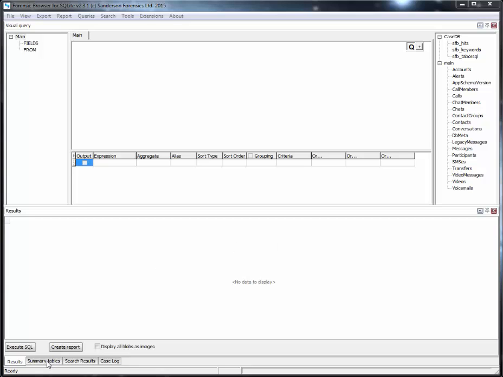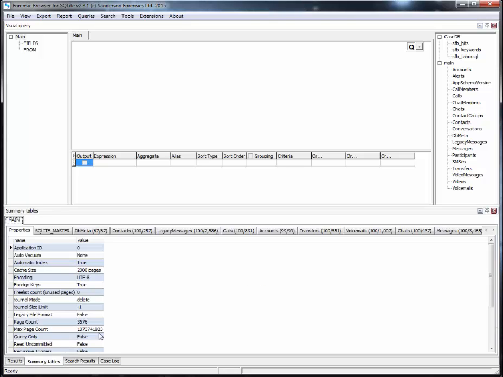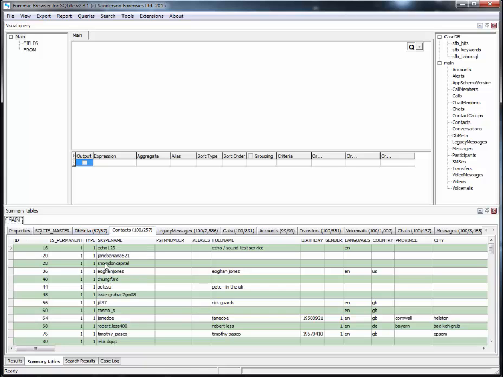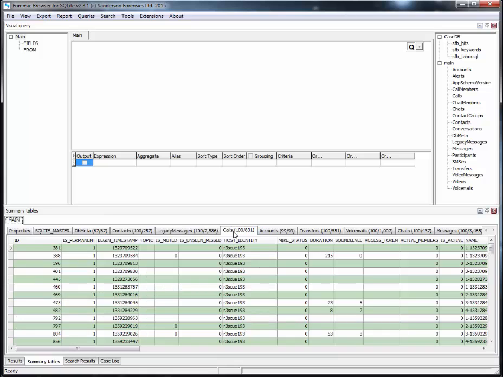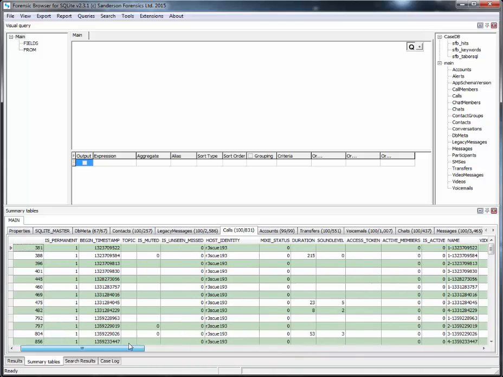I'll briefly show you the different tabs down the bottom to explain what these are, and then we'll go on to designing a query, which will show you what happens at the top. The Results tab, which is the main tab, will show the results of any query we design shortly. Summary tables is just the first 100 rows from each table, just to give you an idea of what's in each particular table. This is not all of the data, and this is, as I say, just a summary to give you an idea of the different structure.